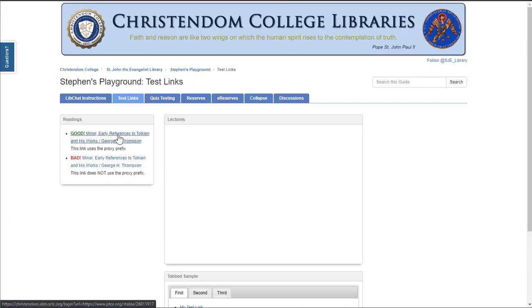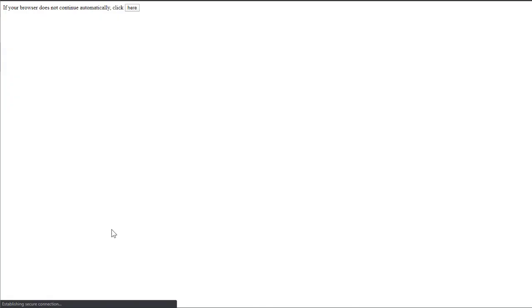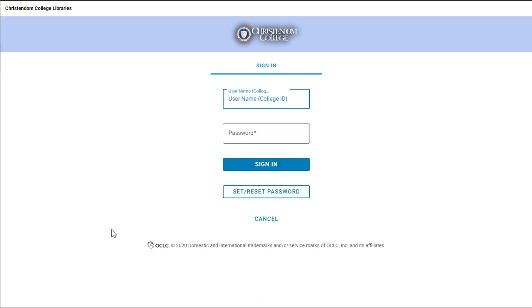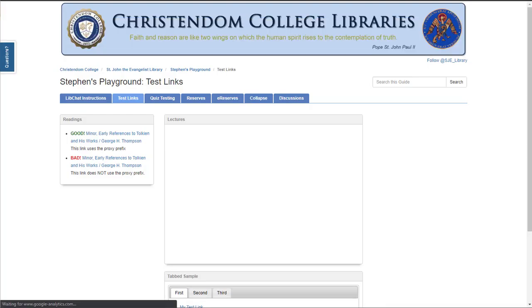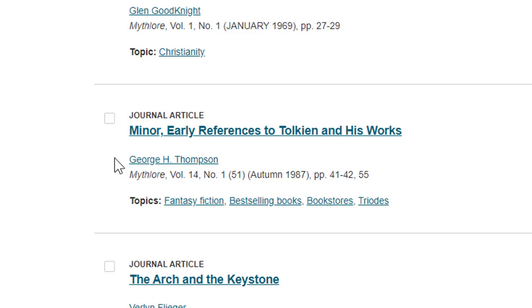If we go back a page, you'll see that on the good link, when I click, instead of going straight to JSTOR, it's going to ask me to log in first, which is exactly what we wanted to do. So what's the difference between these two links, and how can you make sure that you use these setups the right way every time? I'm going to go over to another window, and here's the article that I'm trying to link.